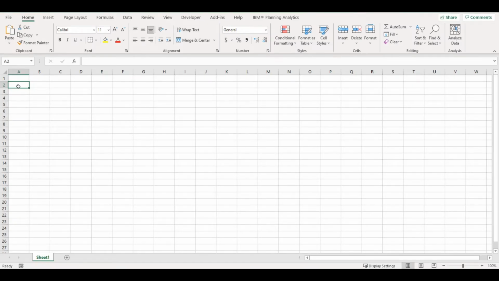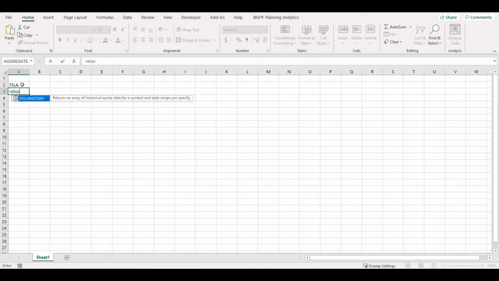Let me show you how you can check in Excel if your stock is a 100 bagger. So first thing you need to know is the ticker symbol. So I will try it on Tesla. Now I will retrieve the history of the stock price for Tesla. So I will use the stock history function. I have the stock here in A2.